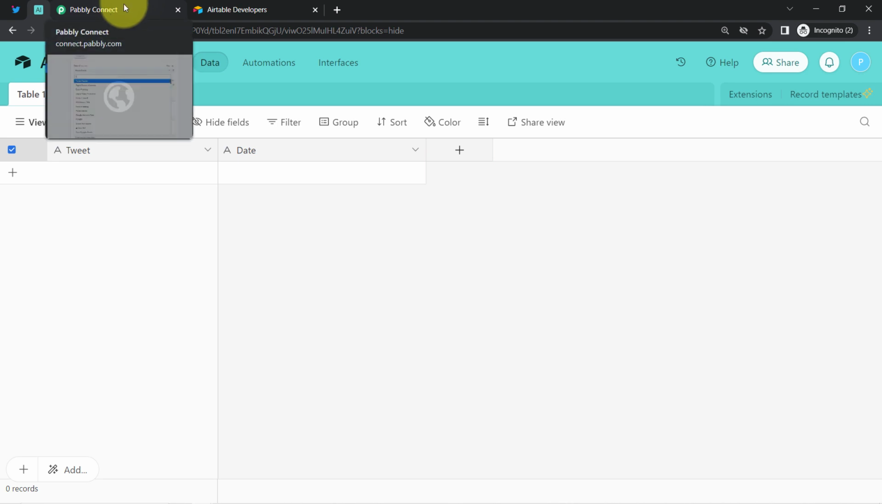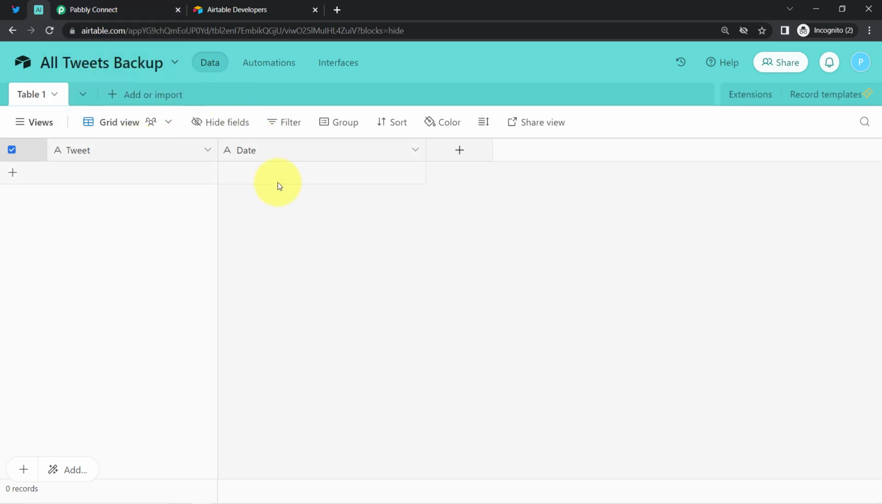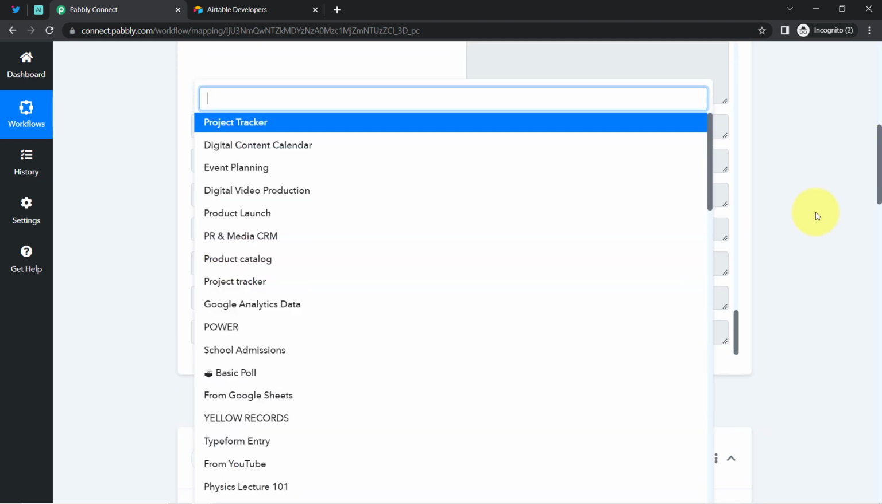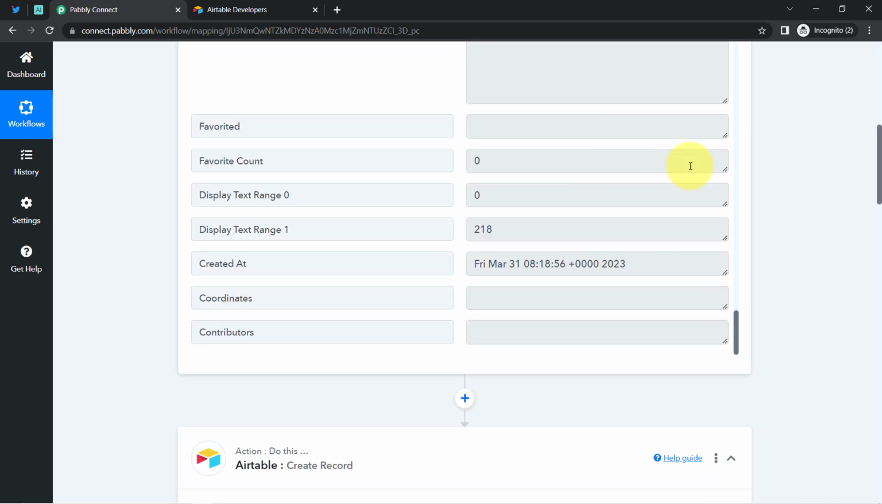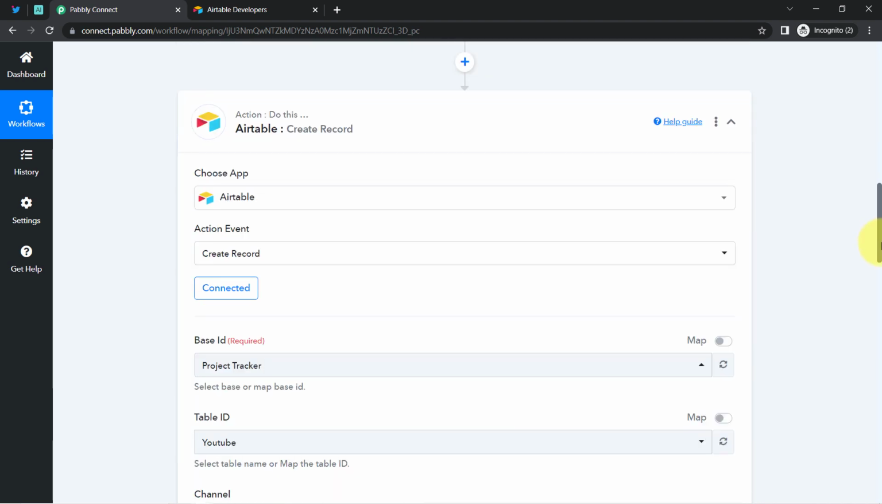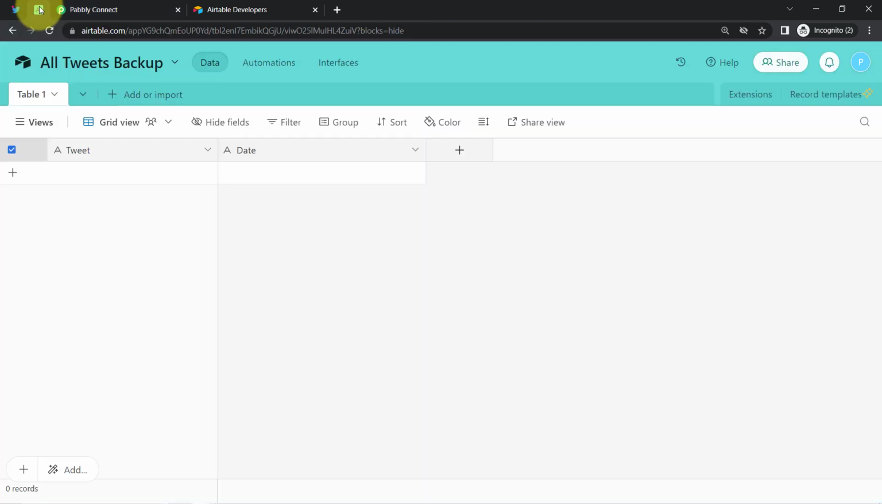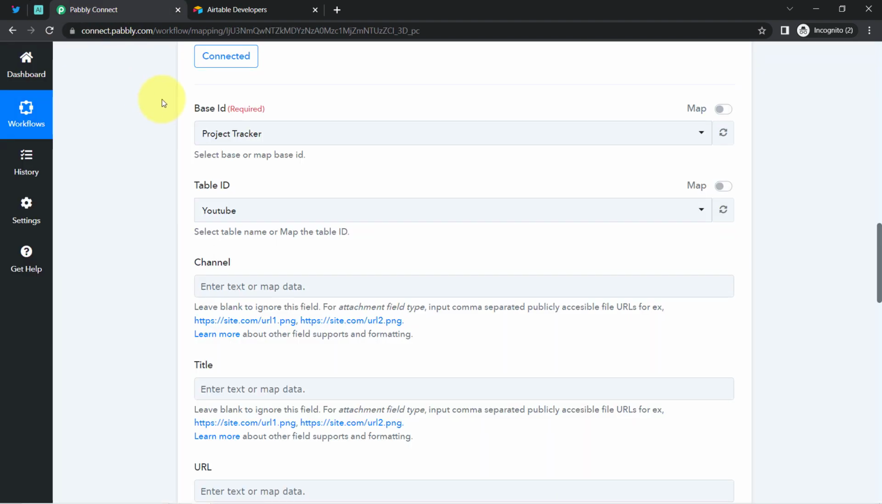Just in case you want to collect more information, you can add more columns, and you can see whether you have that information in the above data or not. If you find that information, you can collect those details as well. Okay, so let me select this particular base, that is all tweets backup.